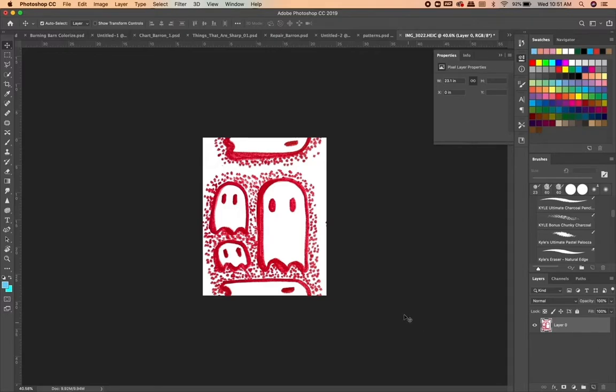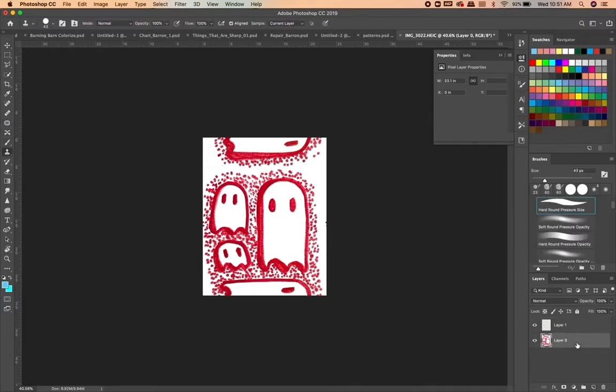So using the Clone Stamp tool, I'm going to go in and Source, holding down Option, and then I'm going to fill in all the places where the white is showing.